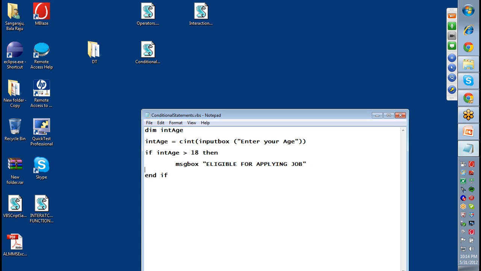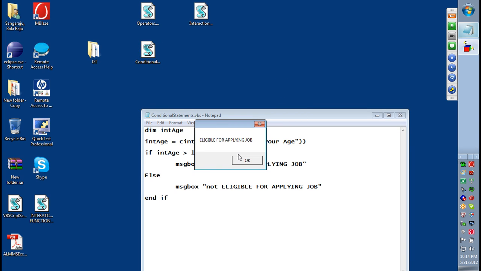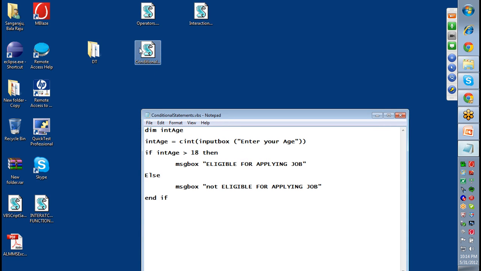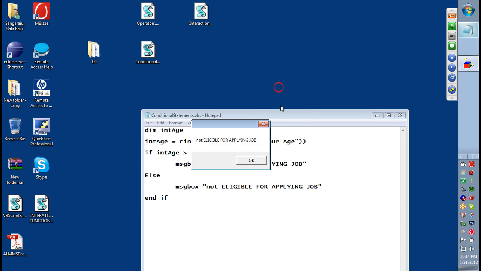At that point of time you can go for the else portion, else. So you will get the statement displayed: you are not eligible for applying for the job. If I execute, I am giving 34, you are eligible for the job. Eligible for applying for the job. I'll execute once again, I am giving 12, not eligible for applying for the job. This is how you can go for it.